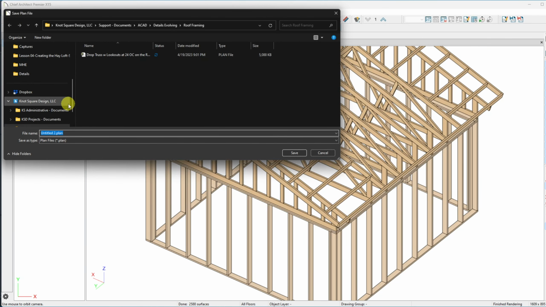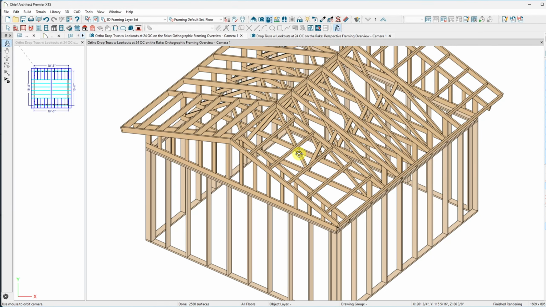And this is the drop truss and drop truss with lookouts, 24 on center on the rake. But I'm going to put ortho in front of this. And I can rename the other one perspective at some point, but I've got these models for any other purposes I need them for in the future.